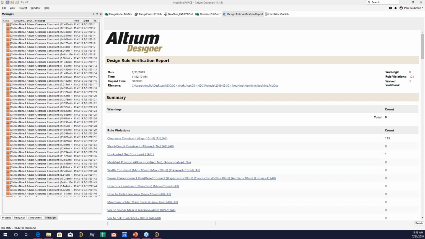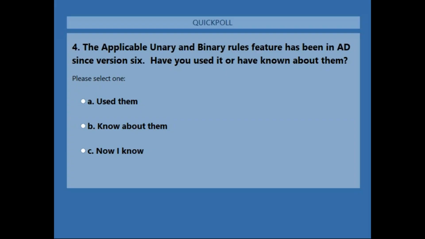And the next one is, I just recently showed you the unary and binary rule feature in Altium, and I'm kind of curious to know if you've used it or if you even knew about it.